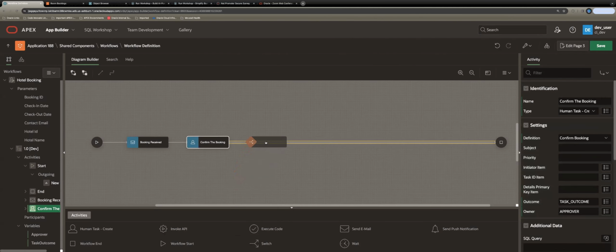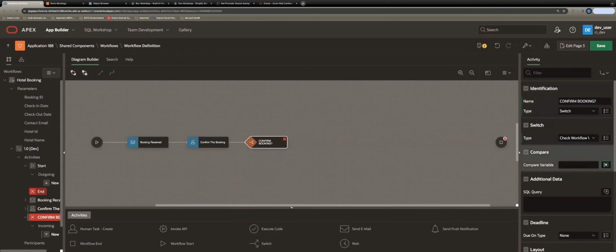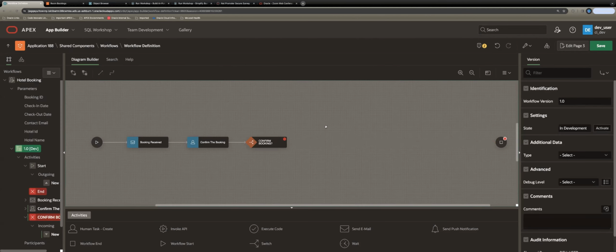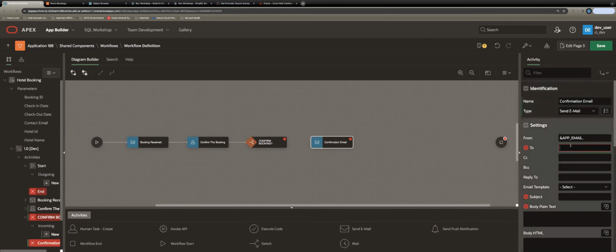Finally, we'll need a switch. This switch will help us determine which path to take after the user makes their decision. So this will be confirm booking. And we want to evaluate it based on a workflow variable, and that workflow variable being the same task outcome. So after they approve this task, we'll send out a confirmation email. Now this confirmation email will be similar to the booking received email. So we'll just do a confirmation email. This will be going to the contact email, and we'll just give a quick subject.